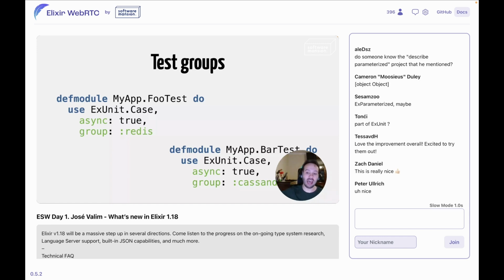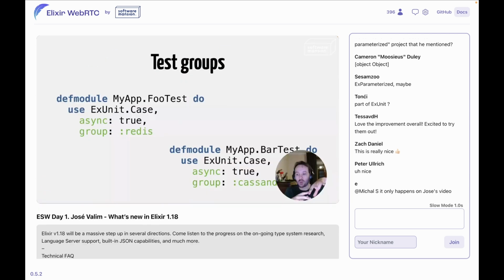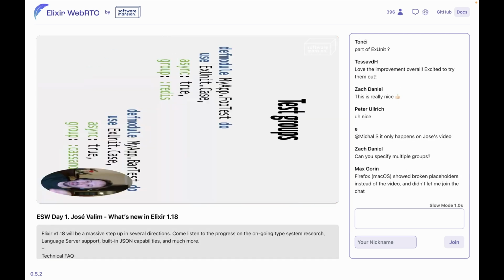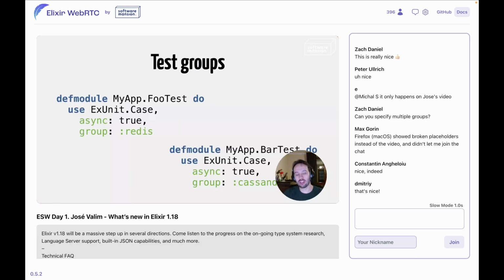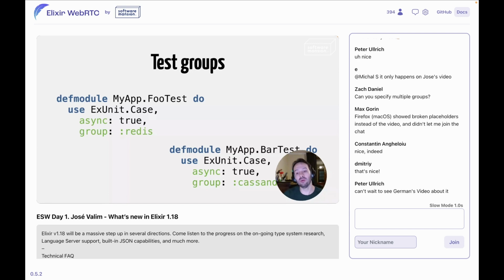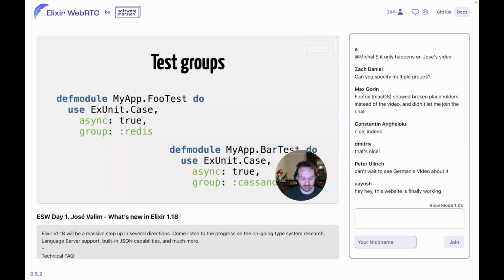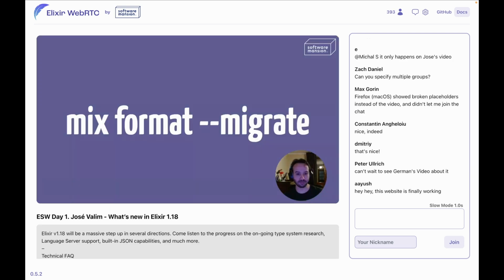Which means that now, when we run the tests, tests in the same group do not run concurrently, but tests from different groups do run concurrently, right? So now you can set those tests to run concurrently, which is pretty cool and can be a really big boost for large projects and large test suites.